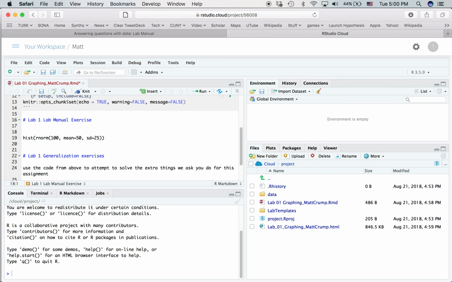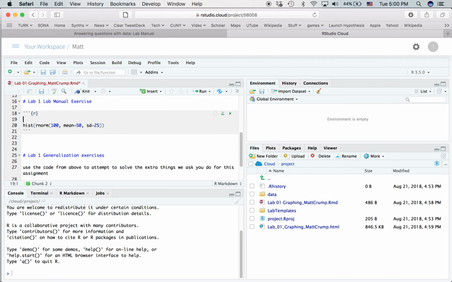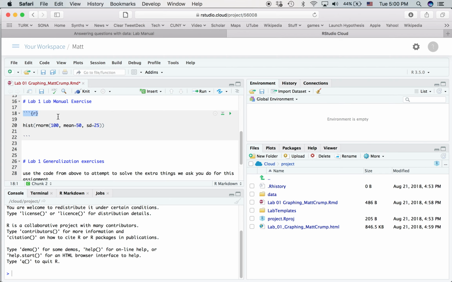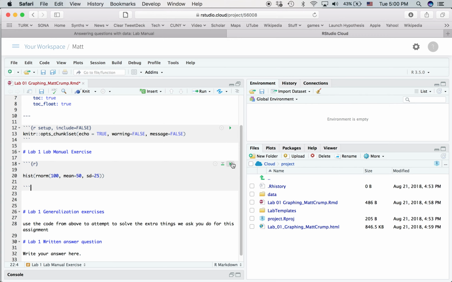Now, in order to run this as our code, we need to do a little sandwich. You notice that when we make this sandwich by writing 3 backticks and then a curly bracket followed by an R followed by a curly bracket, this is the top part of the sandwich. We put our code in the middle, and then we close the sandwich with 3 more of these backticks. Once we do that, something special happens. A little play button appears. That means we can run this code.